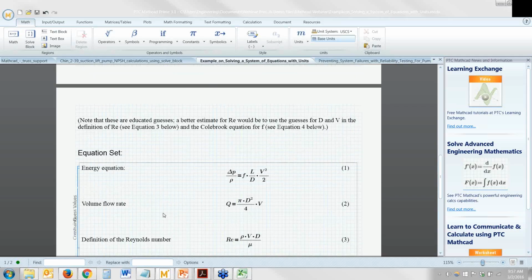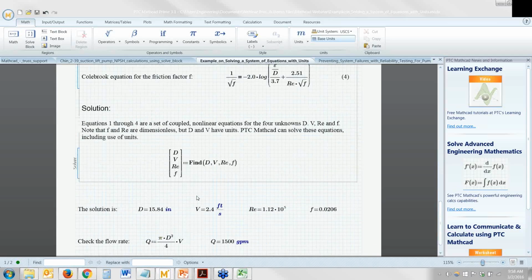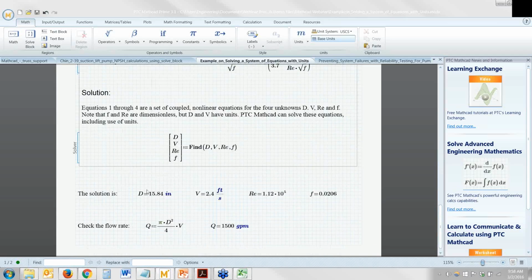Now actually in this particular example, my flow rate was 1500 gallons per minute, not 500. So at 1500 gallons per minute, it comes out and says your optimal diameter should be that, and this is going to be your flow velocity. And we can do a quick check to multiply everything and see, and yes, it comes out to 1500 gallons per minute.